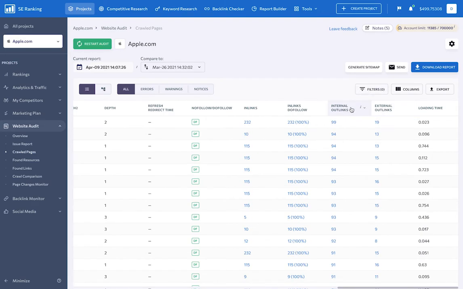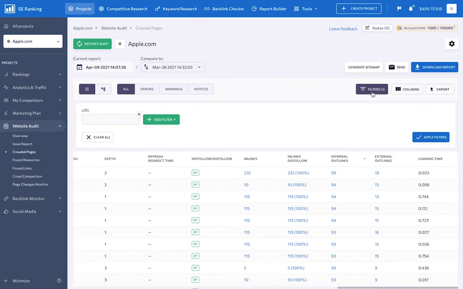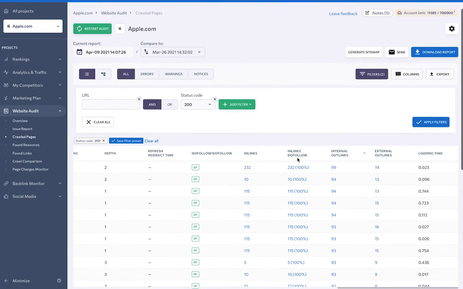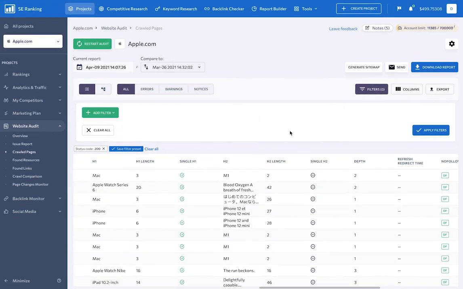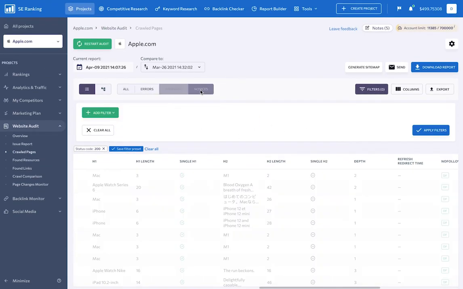To make the analysis process more convenient, you can filter pages by specified parameters by using the filter option. Filtering allows you to choose one or several parameters and only see pages that include them. Once you have added all the necessary filters, click the Apply Filters button. Another thing you can do here is use built-in filters to separately view pages with errors, warnings, and notices.